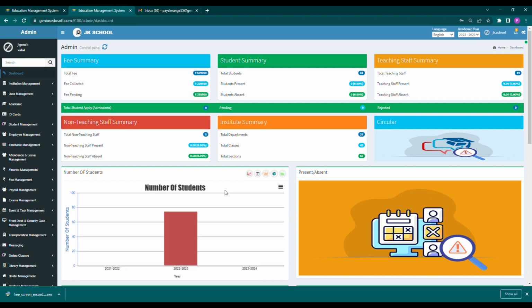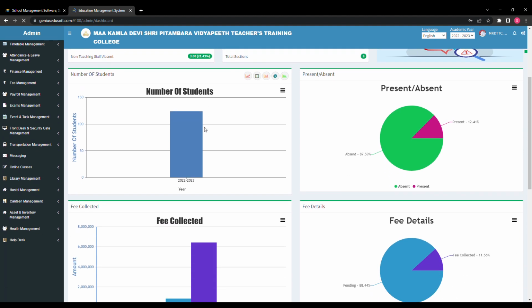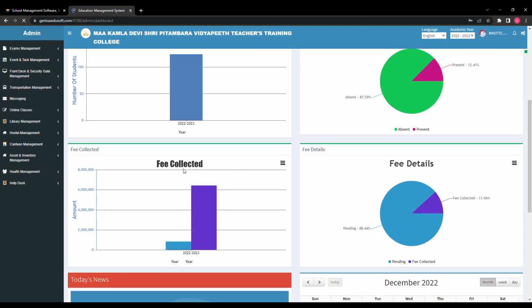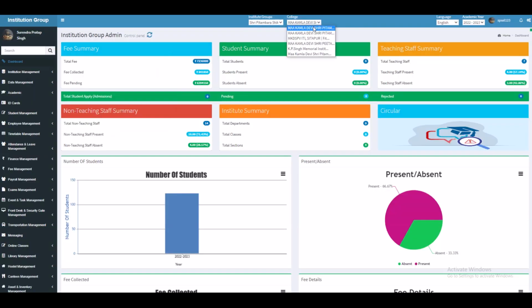As you log in, you will come to this page where you can see the dashboard with summarized data in the form of charts and graphs regarding the attendance of students, teaching and non-teaching staff members. Fee details like total fee collected and total fee pending. Institution information such as total departments, classes, and sections. Under one admin, you can manage multiple schools, colleges, or institutes individually and handle them single-handedly.